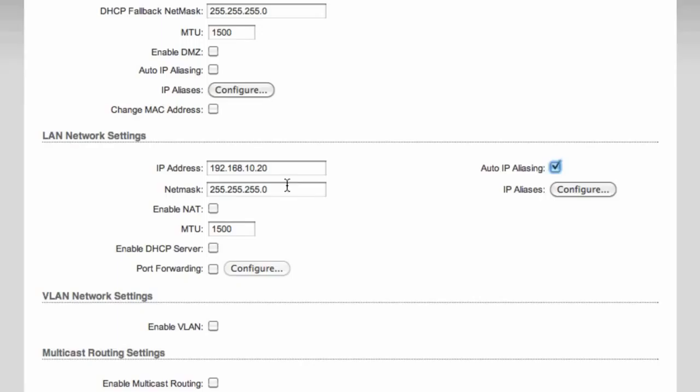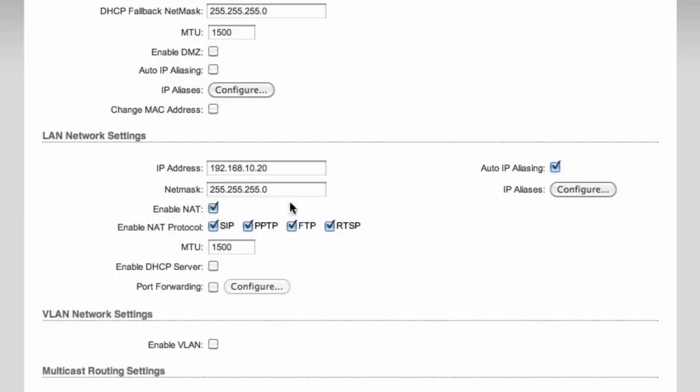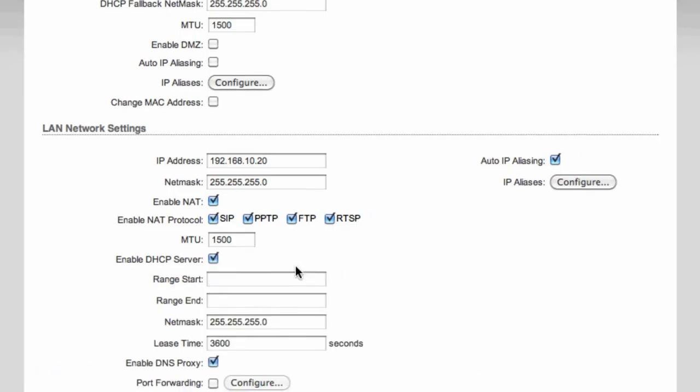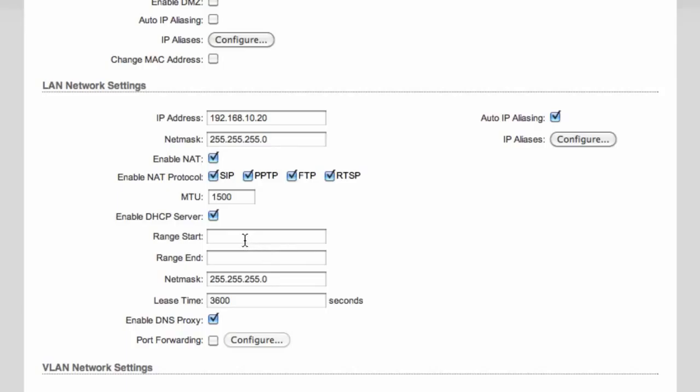The net mask is fine at the default of 255.255.255.0, and there's a checkbox next to Enable NAT that we want to enable. We're also going to want to enable our DHCP server. This will open up some more boxes for range start and range end. This will be the IP addresses that get handed down to our computer.